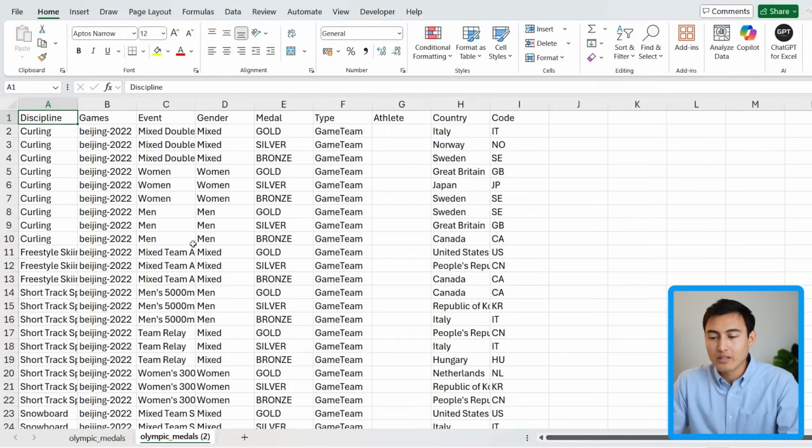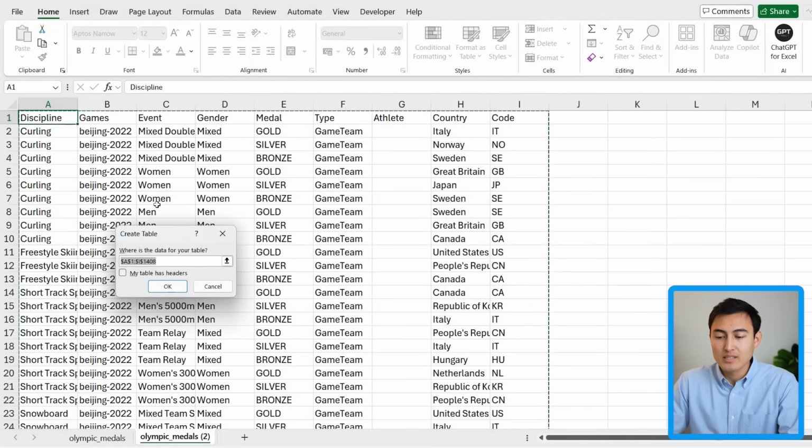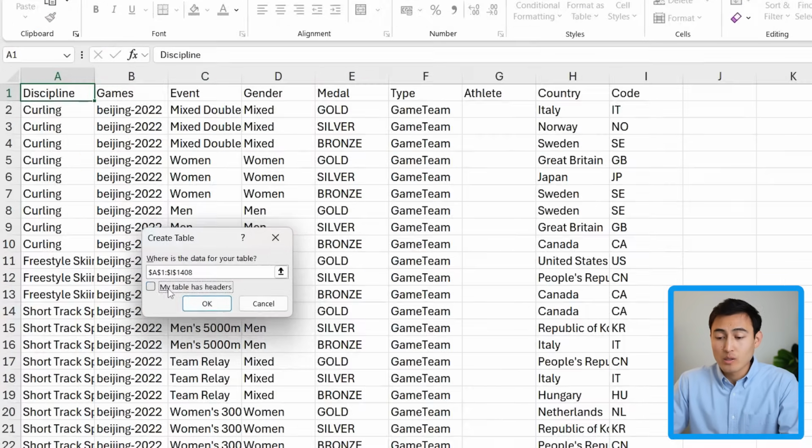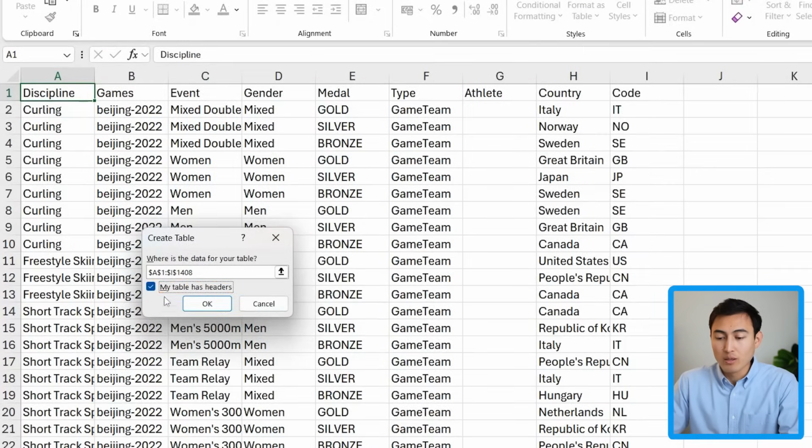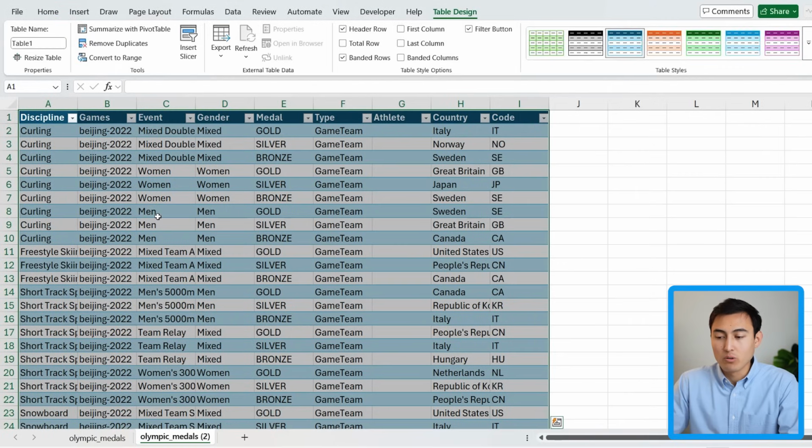With that, to get started with the analysis, it's always easier to press Ctrl T and convert this into a table. We also have headers, so let's click on My Table Has Headers here and press on OK.